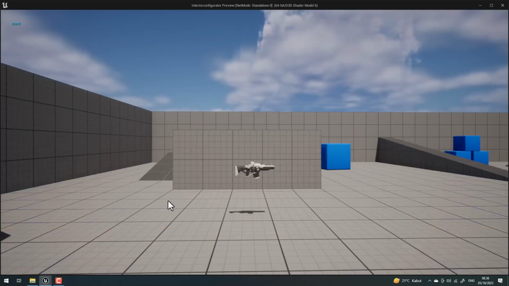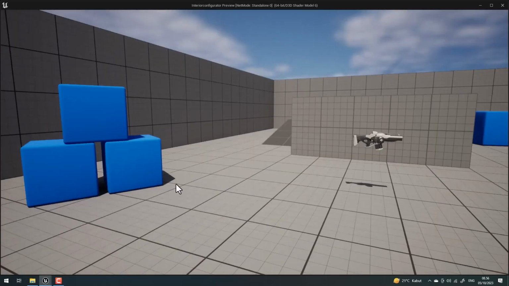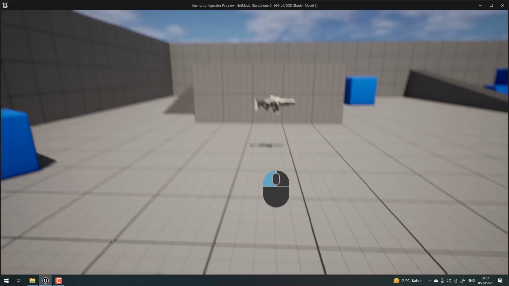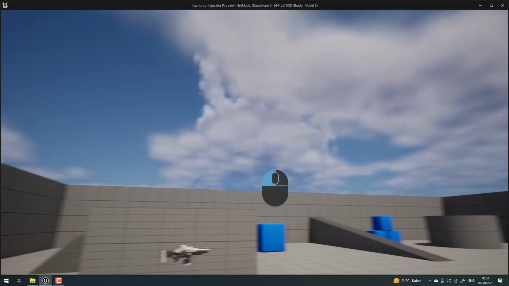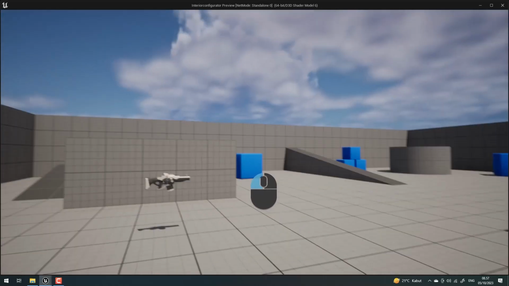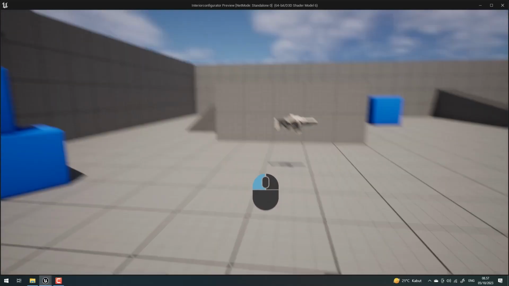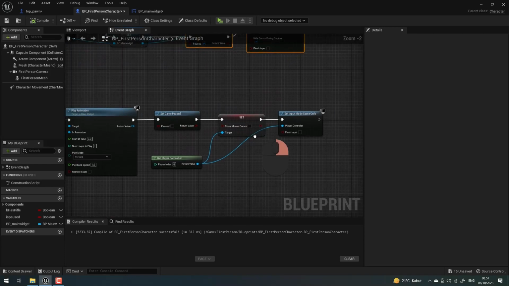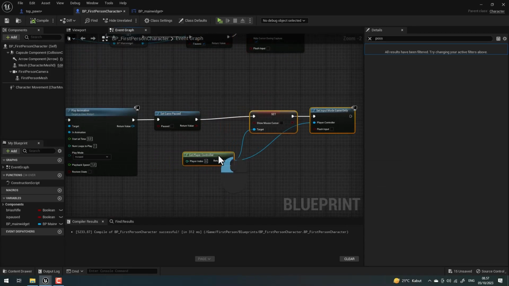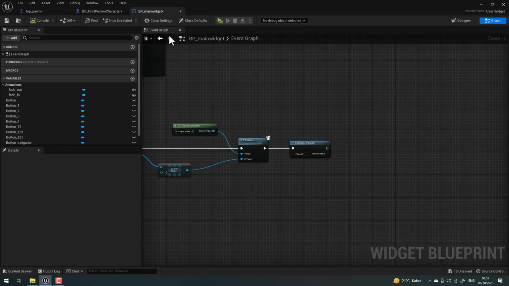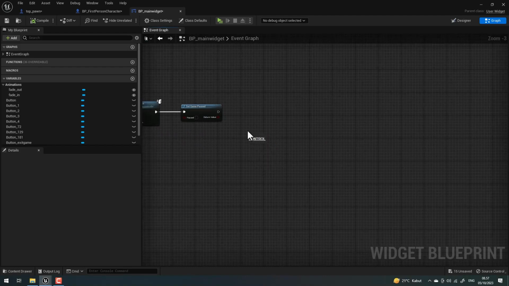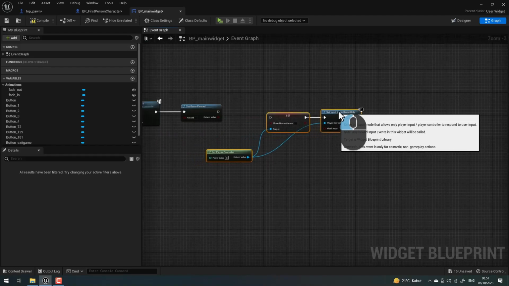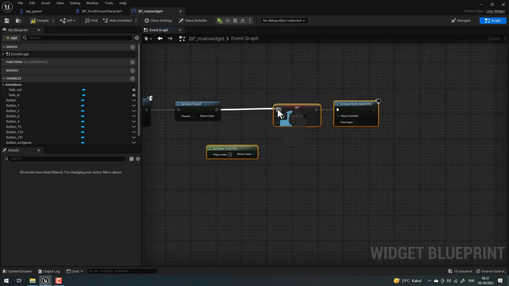Now we have done this part. The next step is we want to disable the mouse cursor when we are in BP first person character. Go back and open BP first person character and copy this setting, and make sure show mouse cursor is disabled.